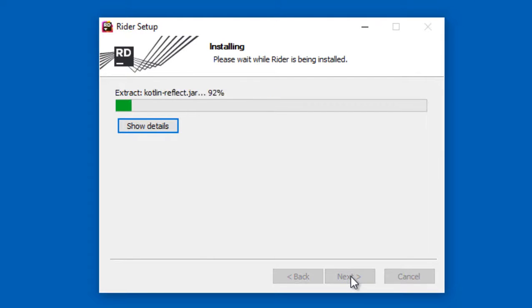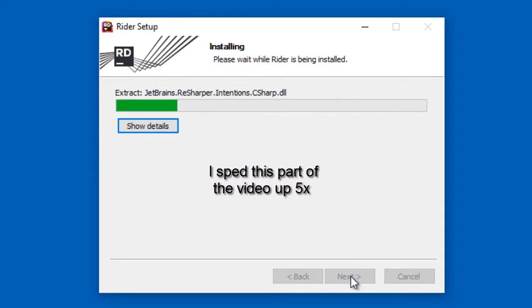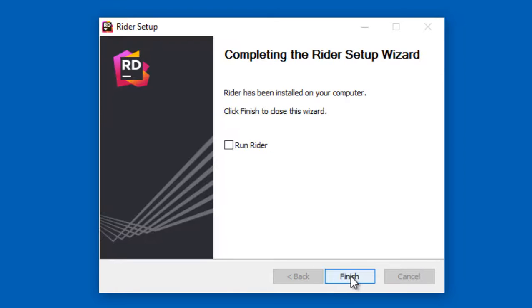And now we're starting to extract and install the files. I may edit this part if it takes too long. Okay, so that didn't take too long. Maybe a minute on my machine here. I don't have a particularly fast or performant machine. It's a few years old, but it's my normal development machine. I'll go ahead and check Run Writer because I'm going to do it right away. I'm not going to put it off.